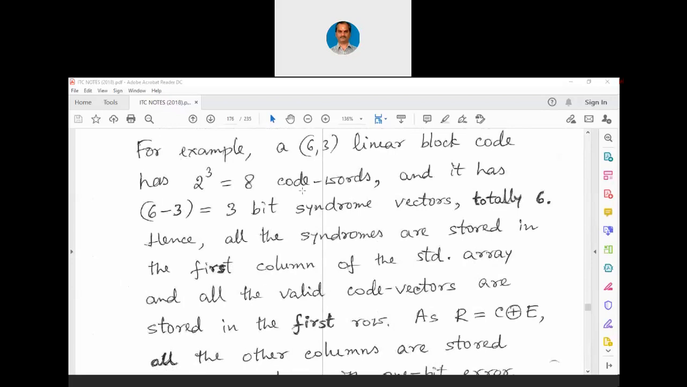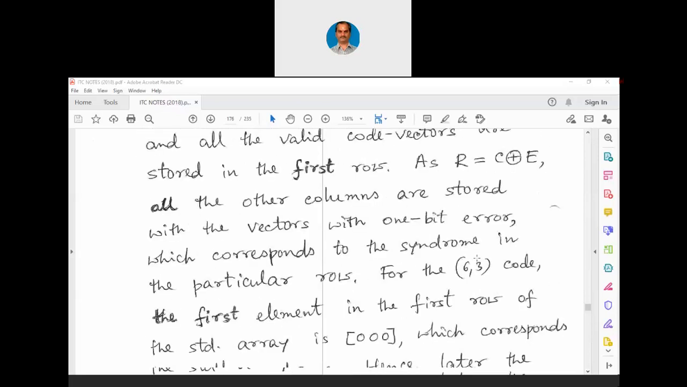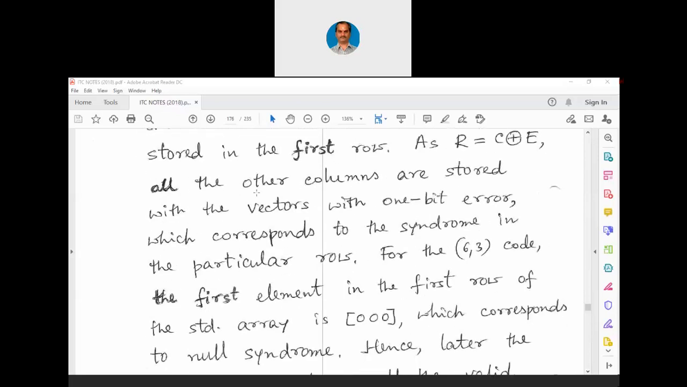Now, for example, a (6,3) linear block code has 2 power 3 equals 8 code words, and it has 6 minus 3 equals 3-bit syndrome vectors. The 3-bit syndrome vectors are totally 8. Hence, all the syndromes are stored in the first column of the standard array, and all the valid code vectors are stored in the first row. All the possible error vectors are also stored, as R equals C XOR E.